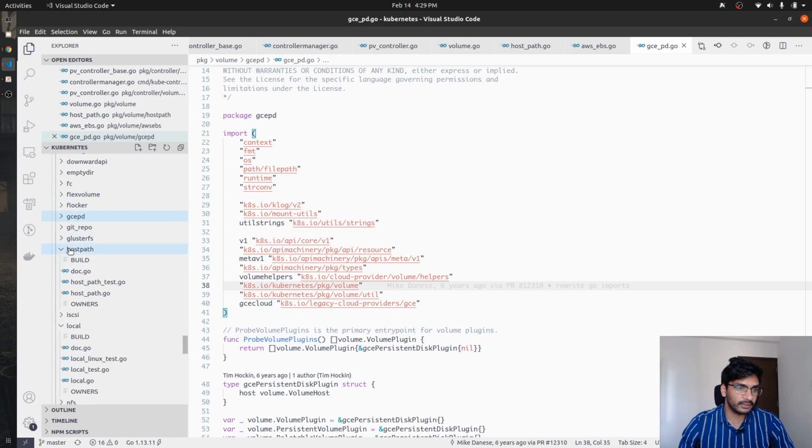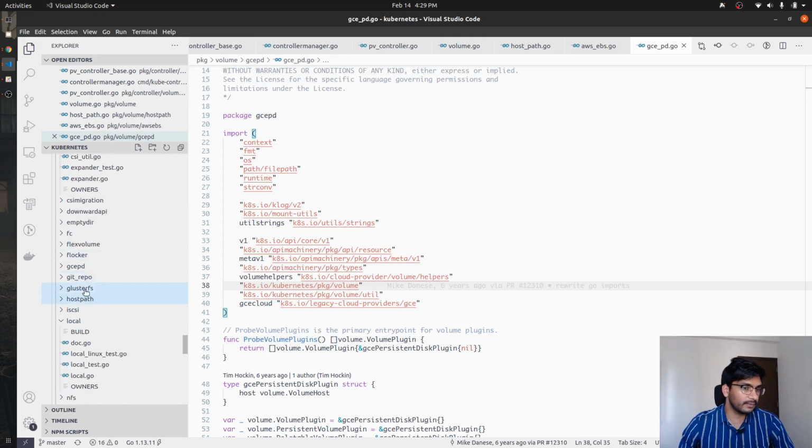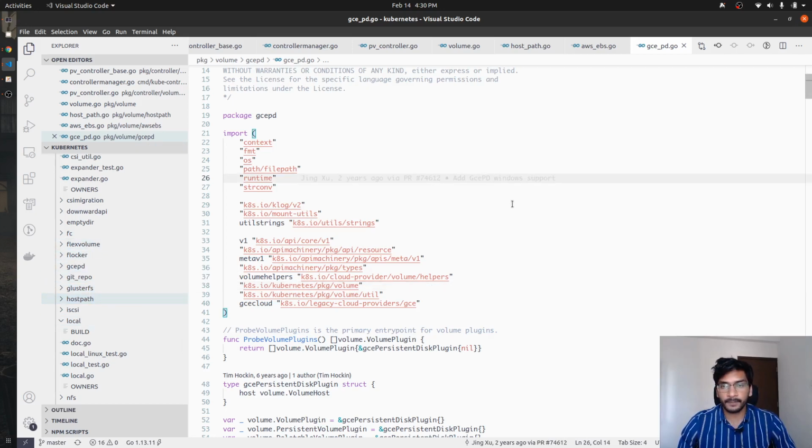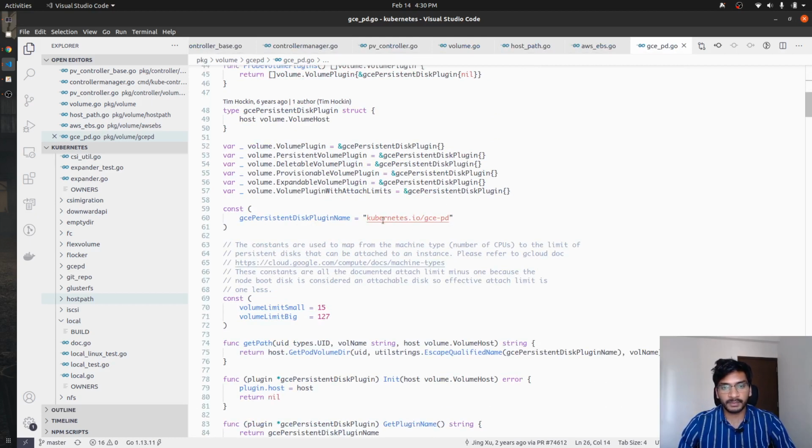And if we look into this particular package, we can see all these volume types here. So GlusterFS, GCE PD, Flocker, Flex, and things like that. So yeah, the other thing that I wanted to discuss is this particular provisioner that we use in storage class.